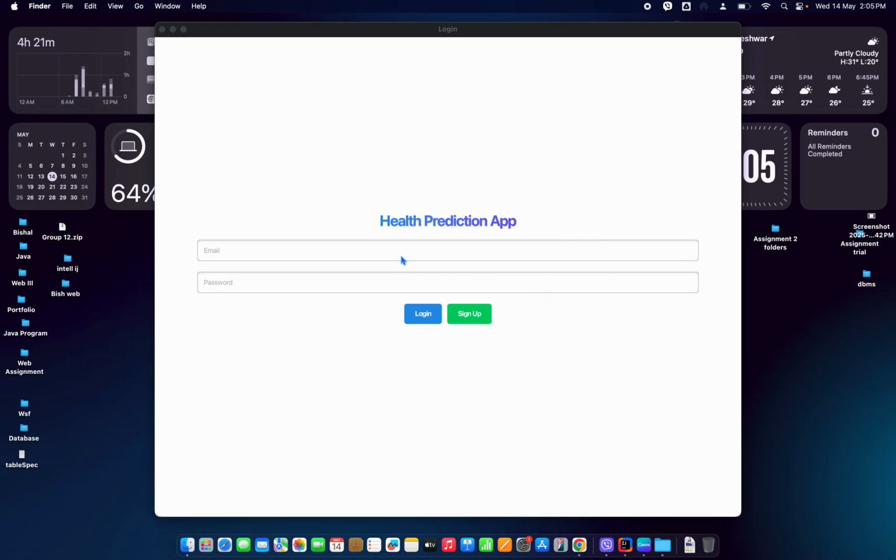Here is the login screen, and as you can see, there are two types of users we can log in as: a patient user who enters symptoms and receives health predictions, and an administrator who can monitor system activity and health trends. Firstly, let me log in as admin.